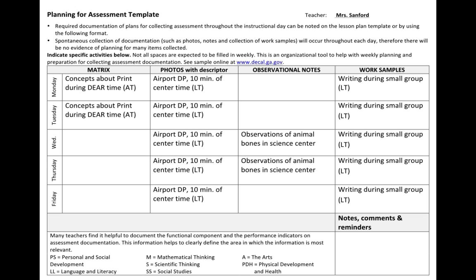Right from the start requires that teachers document their plan for collecting assessment evidence. There are 2 ways this can be accomplished. Teachers may include the plan in their lesson plans or use the Planning for Assessment template. We recommend that teachers use the Planning for Assessment template to organize the evidence they collect so that it does not overwhelm them and ensures that they collect everything they need.